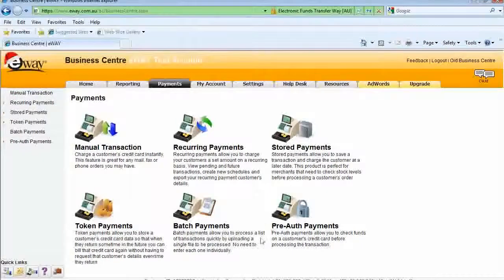Batch payments is where you can upload a file with multiple manual transactions. So if you had, say, 100 manual transactions to process, rather than sitting there and punching in 100 different transactions, which would drive you mad, you can populate the file and upload them, and the system will automatically go through each line in the file and process it accordingly. So it's really for mass uploads or bulk uploads of transactions.